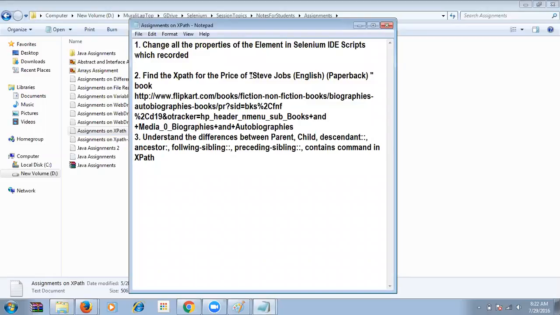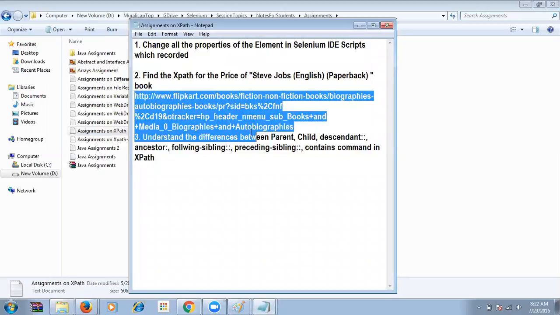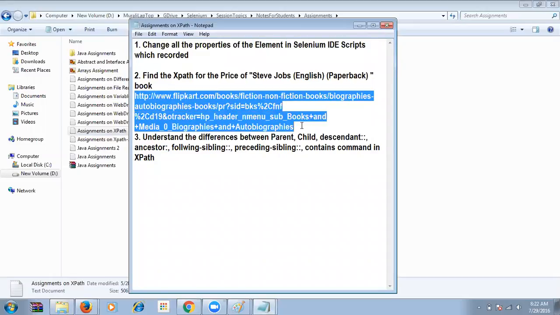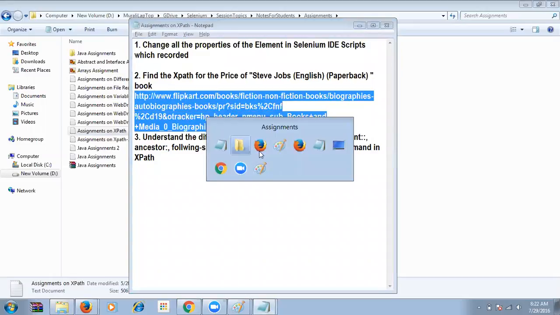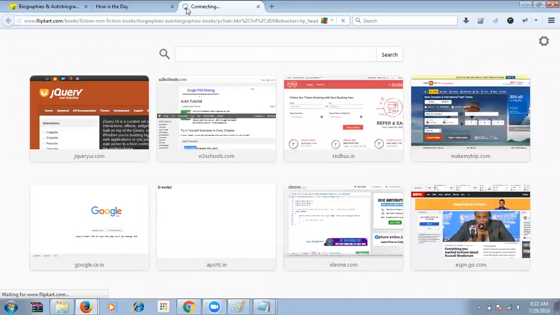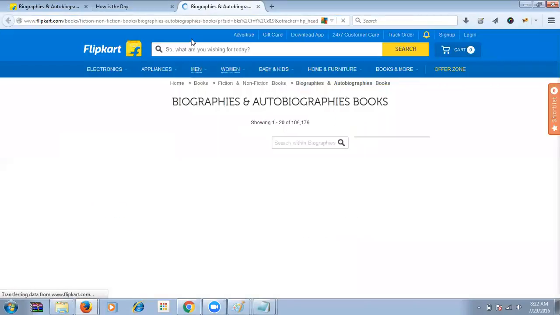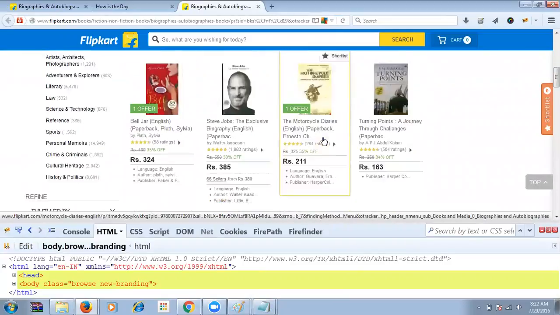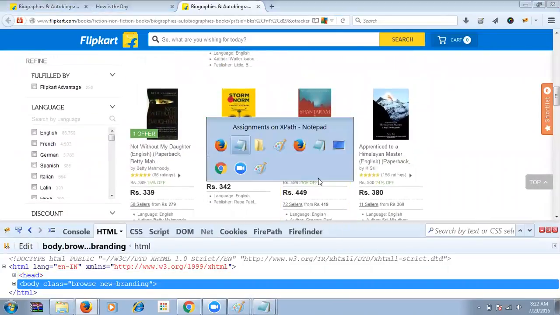Then another one, actually, the Steve Jobs paperback book over there. So right now you can go to this link also. The price of the Steve Jobs book, that's what I've given for this one. I have done it for Steve Jobs. You can do it for Mahatma Gandhiji. Okay, you can do it for the Mahatma Gandhiji.